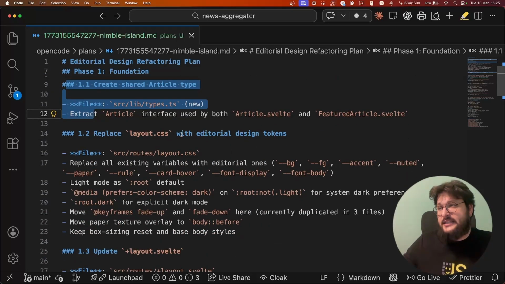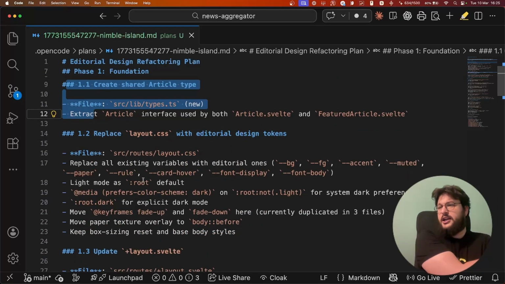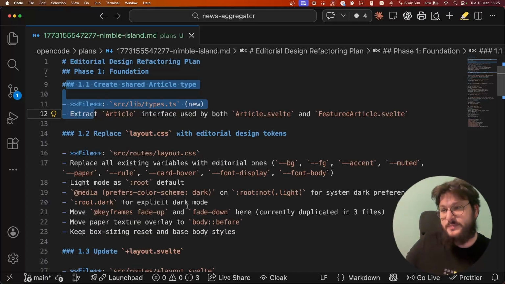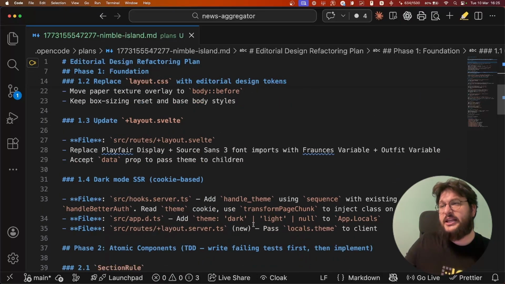We can say replace layout.css with editorial design tokens. That's, I think, fine. Replace all the variables with the editorial ones. Light mode as root default. Media prefers-color-scheme dark on root not light for system dark preferences. Root dark for explicit dark mode. Move keyframes fade up and fade down here, currently duplicated in 3 files. Move paper texture overlay to body before. Keep body sizing reset and base body styles. That's fine. Update +layout.svelte. Replace Playfair Display with font sources variable and Outfit variable. Accept data prop to pass team to children.